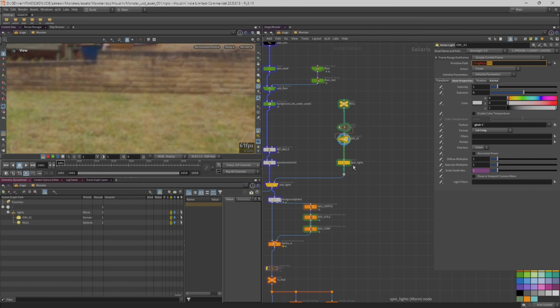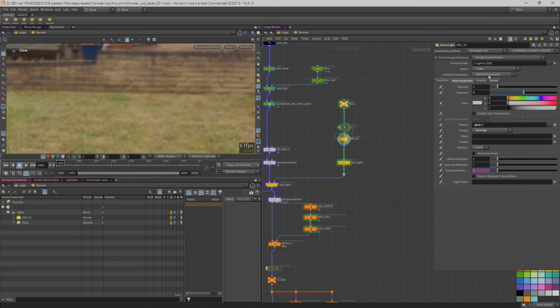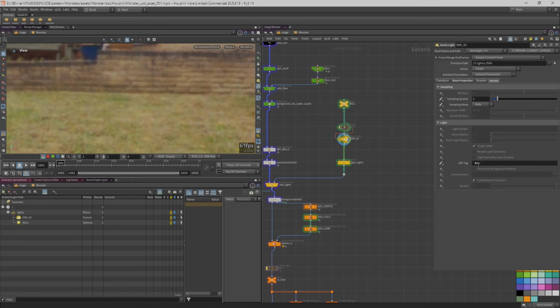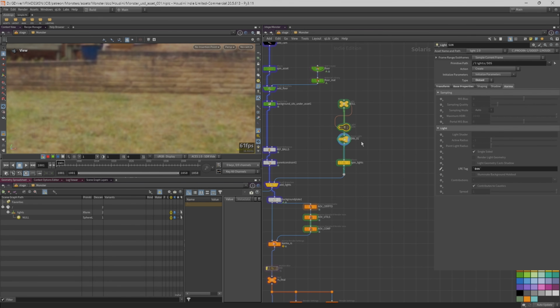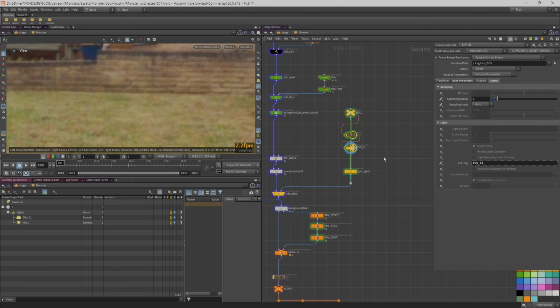I'm also going to label my lights with an LPE tag so I can identify that later on in rendering and compositing, and they all have this, so I can just refer to them in an AOV pass later on. So we'll show that in action, and I'll swing back round and hyper focus on things as we need them.